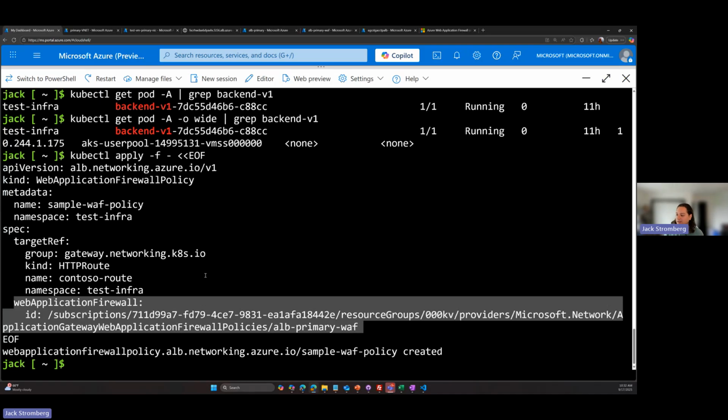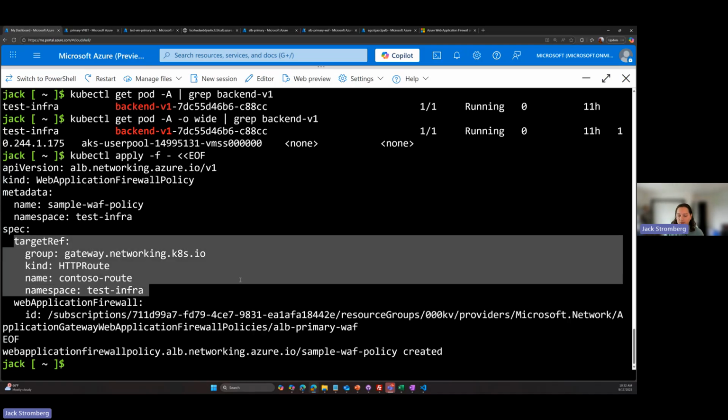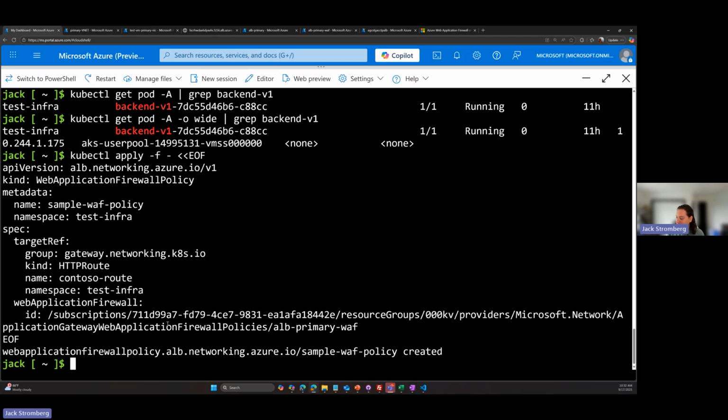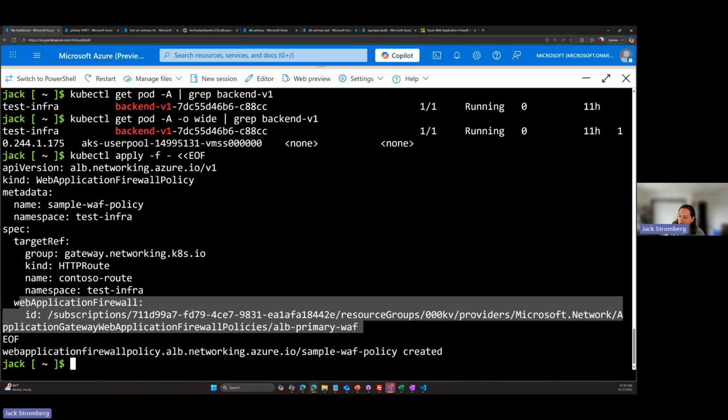There's a target reference of where you want the WAF policy to be targeted. In this case, you can target either a gateway to protect all of the different services underneath it, you can target a gateway's listener, or you can target an individual path. So if you have different policies and you want different protections depending on what you're load balancing, you have that flexibility. And then you simply reference the WAF policy that exists in Azure.